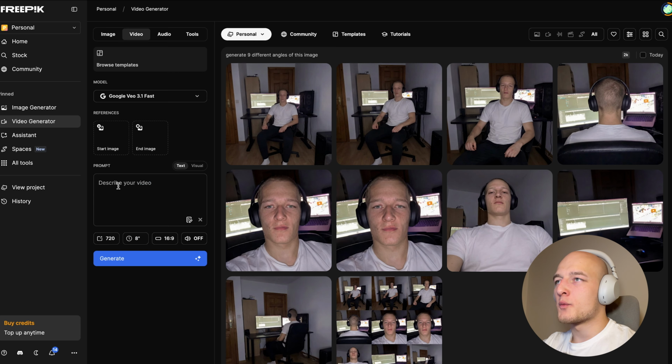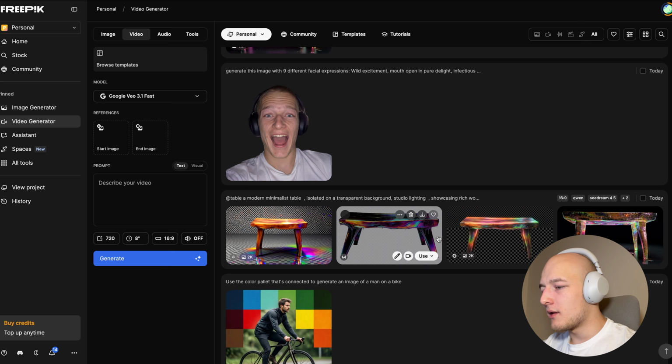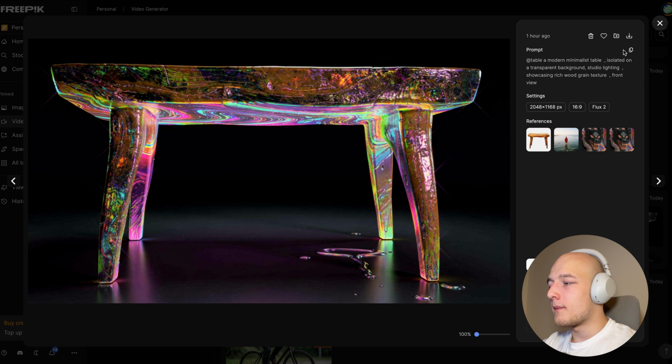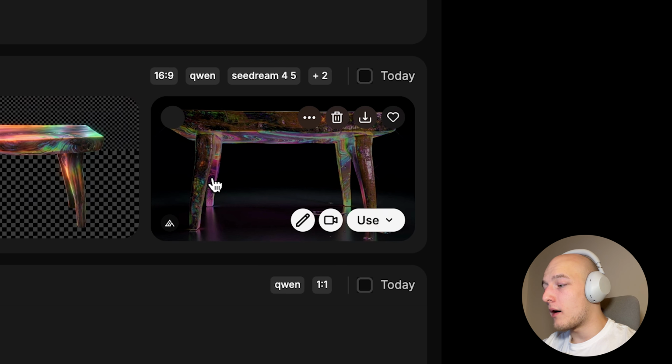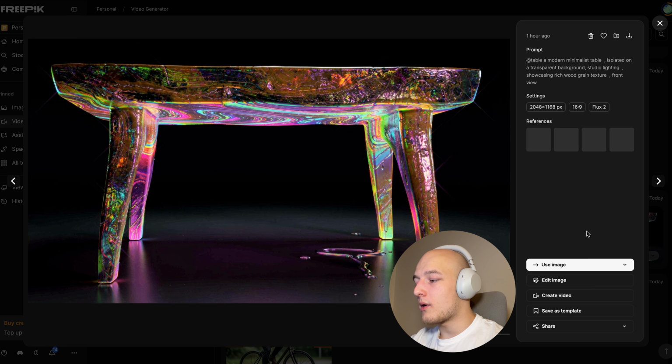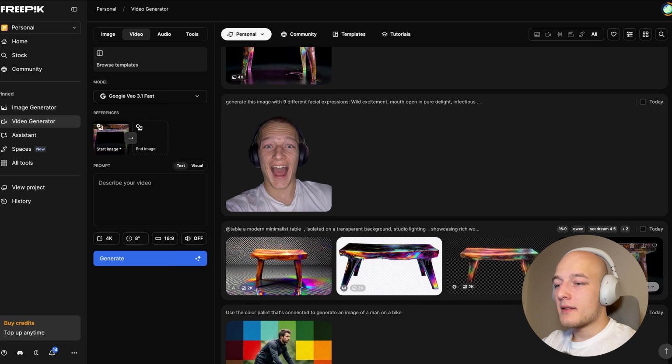But what we're going to do is turn the image that we just made, this table over here, into a video. And there's a few ways to do that. If you hover over it, you can just click on this button right here, which will turn it into a video. Or if you open up the image into the bigger panel, you can click on create video just down here. So we're going to do that. And what that did is basically add this image into the start image on this video panel to the left over here. So I'm just going to choose VO 3.1 fast.